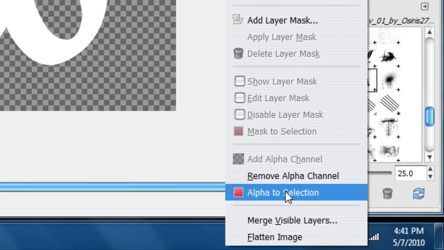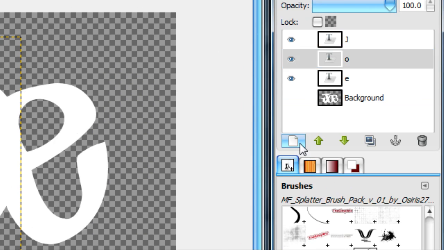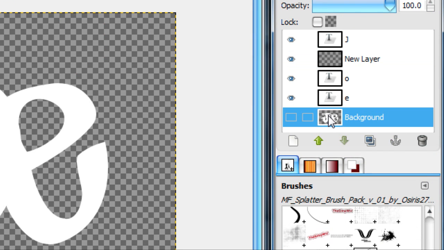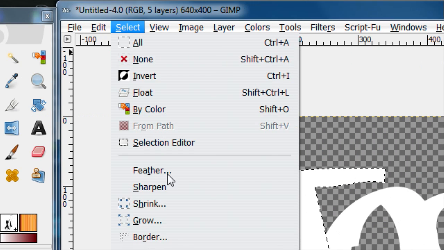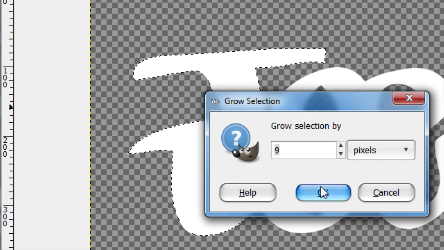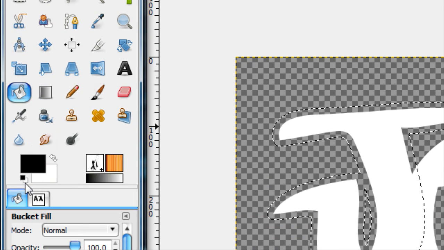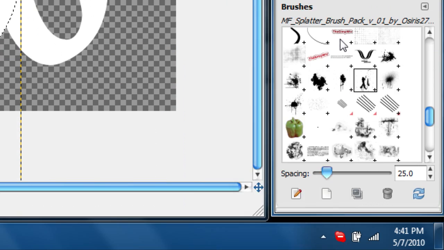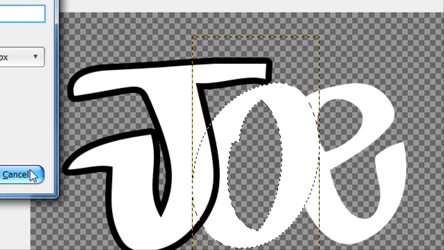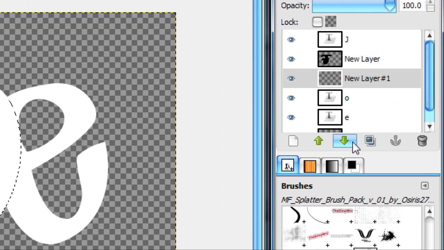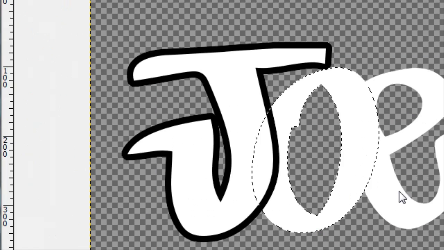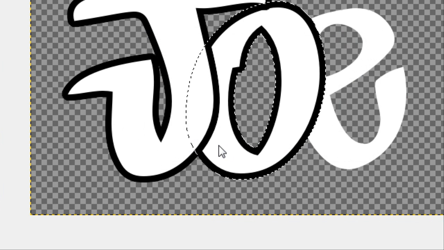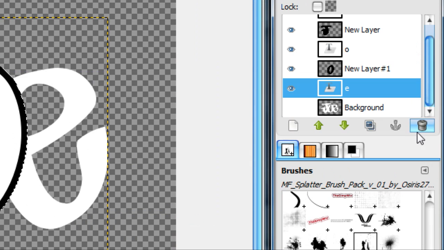Okay. So what we're going to do now is let's add the border to each letter. So just alpha to selection each letter, create a new layer, and you don't want to do this on the one with all the letters because it won't overlap correctly. Then go select, grow, and grow by about 9 or 10 pixels. Fill it with a black color, and then do that for all of them. And put it under the text layer, but not under all of them, because you want the overlapping effect like you saw in the example.